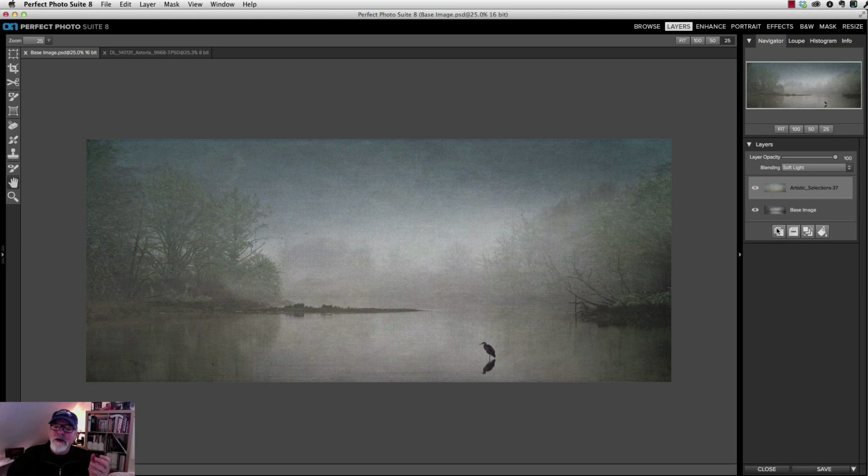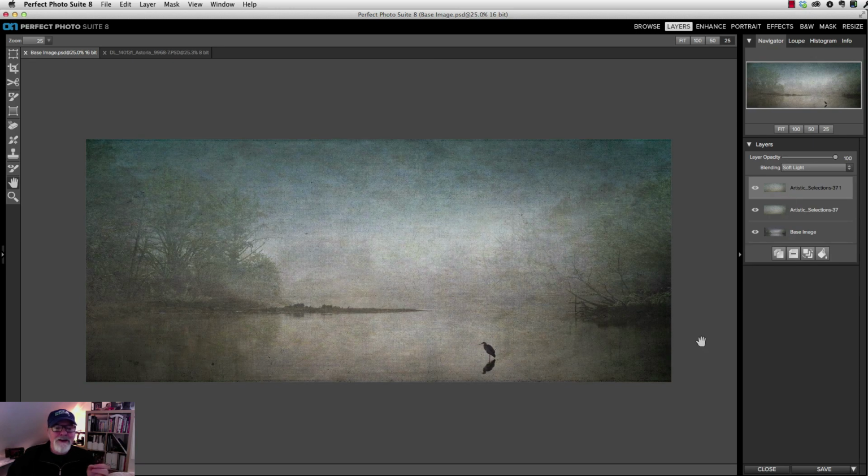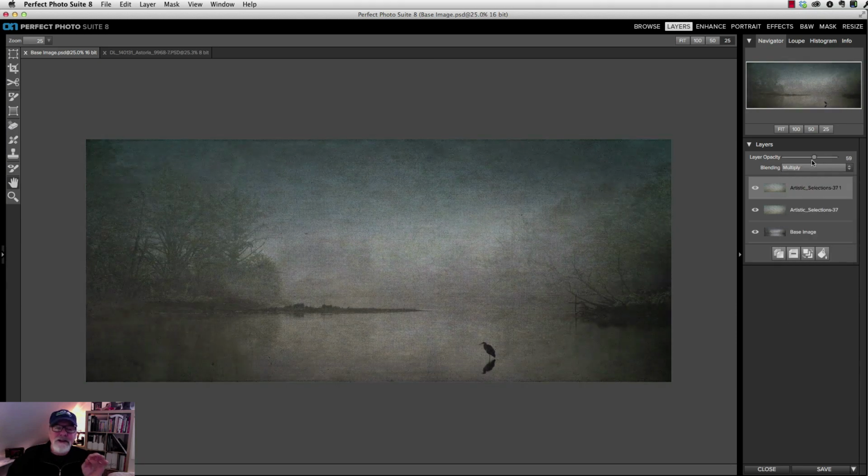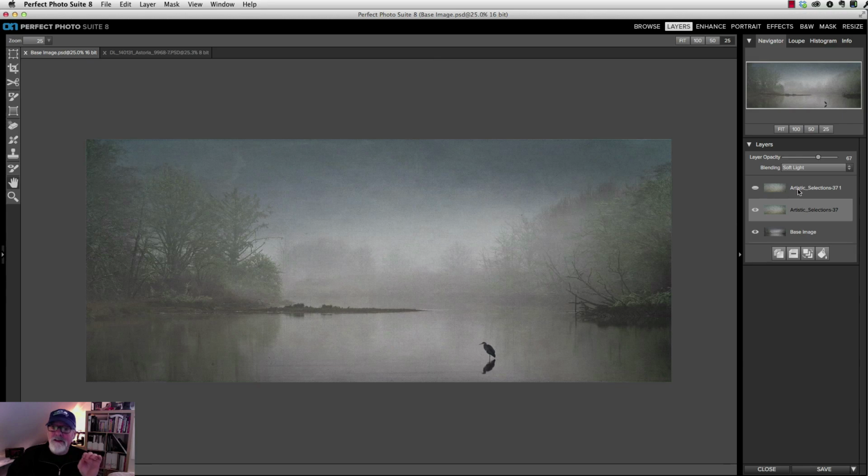I can duplicate that layer, change that blend mode to something different. I can adjust the layer opacities for each of these. I can turn the layers on and off to see the effects and so forth. So you can do a whole lot with just bringing in textures, which are images, into your layer stack and then working to blend them.